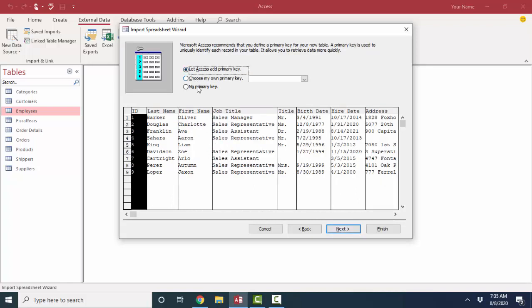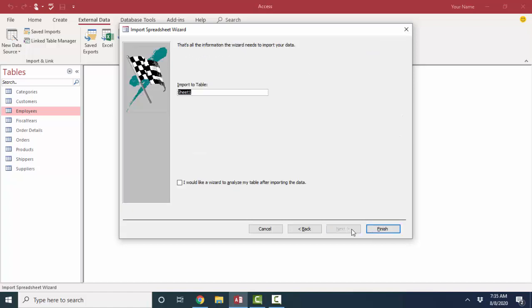Okay, next. It's asking me if it wants to add a primary key field or choose an existing field. I'll go ahead and let Access add a primary key field, and then I can make sure that the number of records that I had in my Excel spreadsheet are the number of records that I've imported into my Access database. Next, and now it's asking me what table name, and I'm just going to call this employee import.